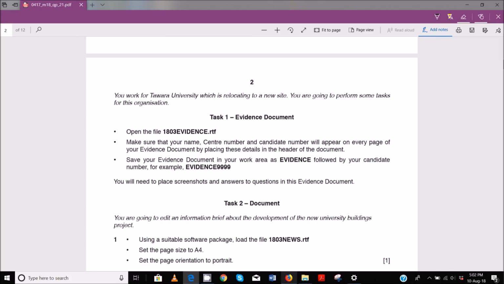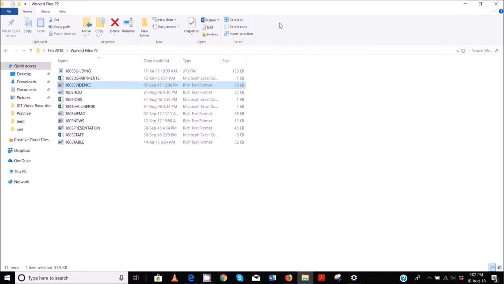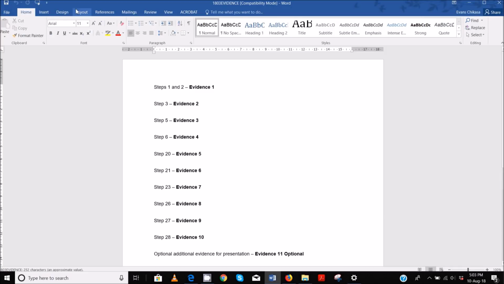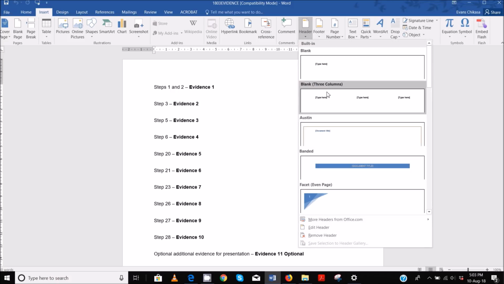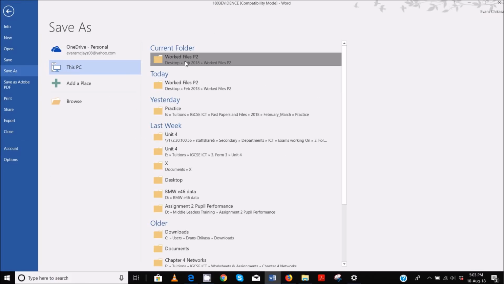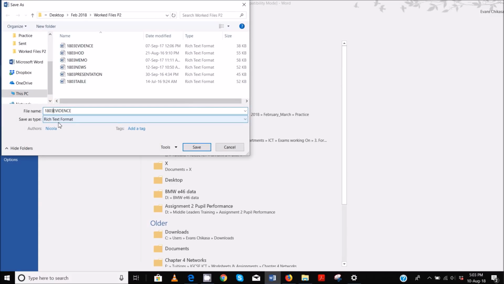Okay, so let's work with the evidence document. I already have the files that I need for this paper. I'll probably attach a link to these files right below this video. So, evidence document, and we're going to insert our candidate details in the header. So Chikasa Evans, and here we put ZM556 and 0001. Then we're going to save this in the current folder as evidence, and at the end we're going to add the candidate number, which is 0001.